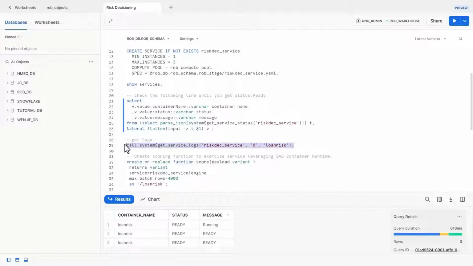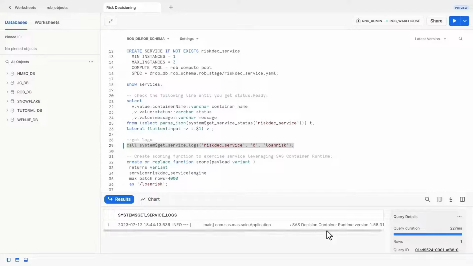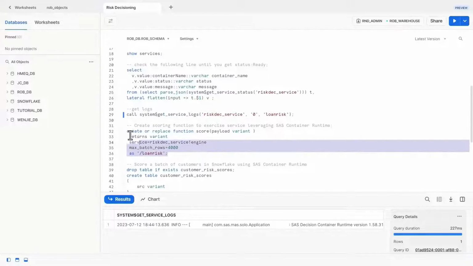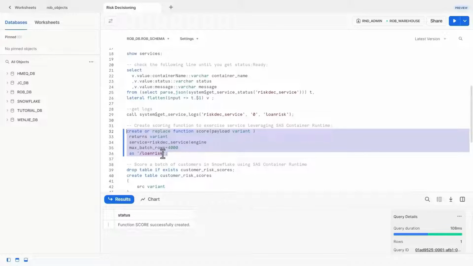Check the logs for our service. And if we expand this out, you can see the SAS decision container runtime. So this is the container in our publish step in the SAS Viya interface, the container that landed inside of Snowflake. This is where it's pointing to. So now we're going to create a scoring function. If you recall, our endpoint is loan risk. So that was the name of the container. That was the name that I gave the container when I clicked publish.